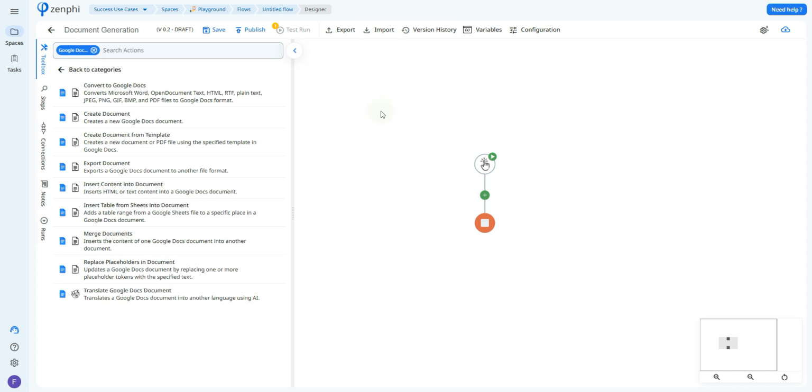We have those same actions, but for Google Doc, you can create a document using a template, whether that be a Google Doc, PDF, or HTML. You can also insert content into the document. You can insert tables, replace placeholders.